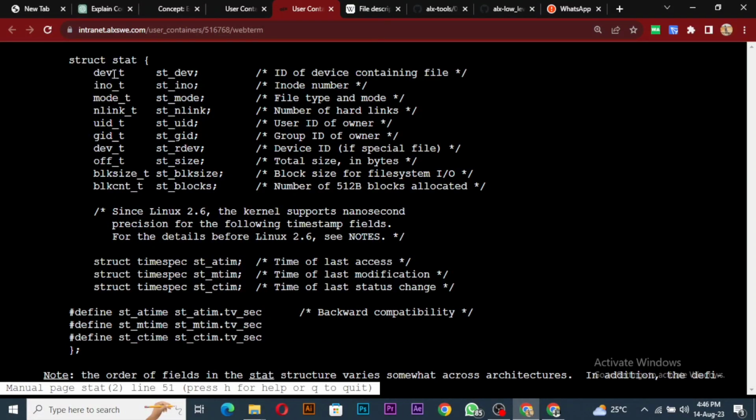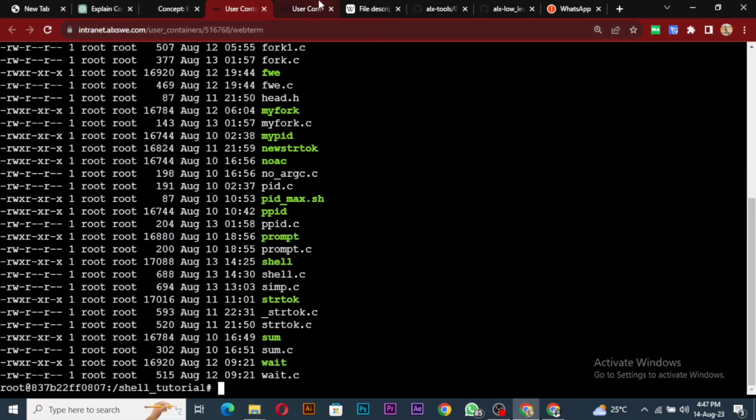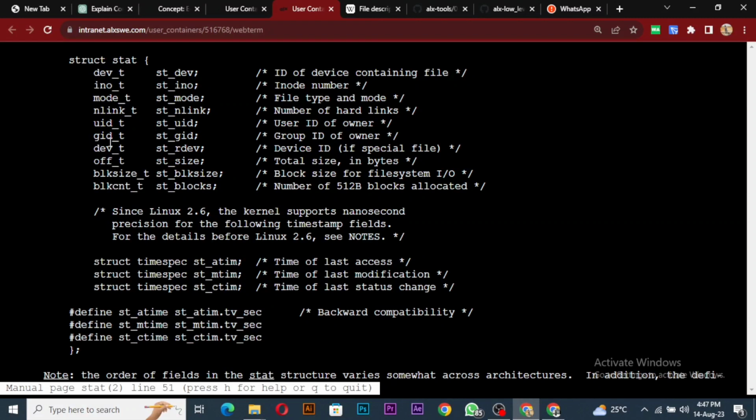Okay, look at it. So we have a dev_t and st_dev, right? So this is like the variable type, and then these are the variable names given to them, right? So this one will help you get the ID of the device containing the file, the inode, the file type and mode, the number of hard links, the user ID, the group ID, just like we have here when we do ls -l, right? All this user and group, that will help you get it. So we have the st_uid that will help us get this one, and st_gid, and then st_rdev for device ID. The total size, we have that also here.